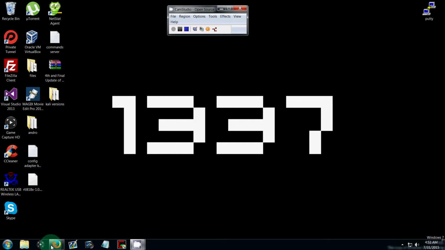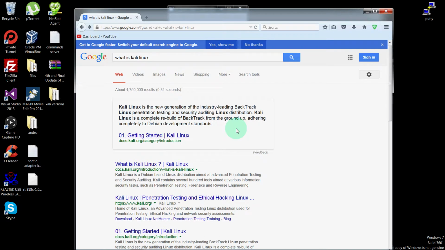For those of you that don't know what Kali Linux is, it's basically designed for pure pen testing. It has just about every black hat tool in the book, and you can accomplish just about anything with it, and it's just something really handy to have.